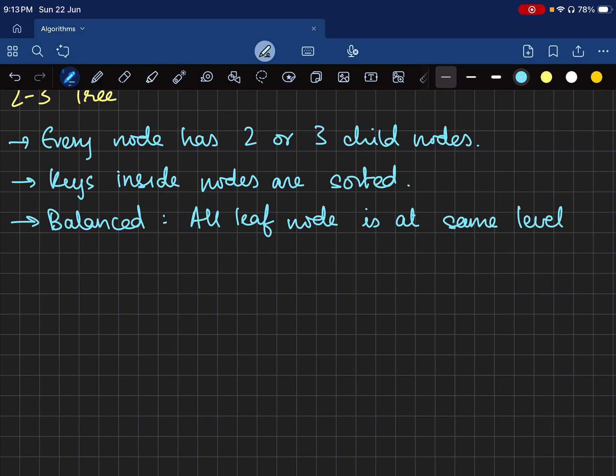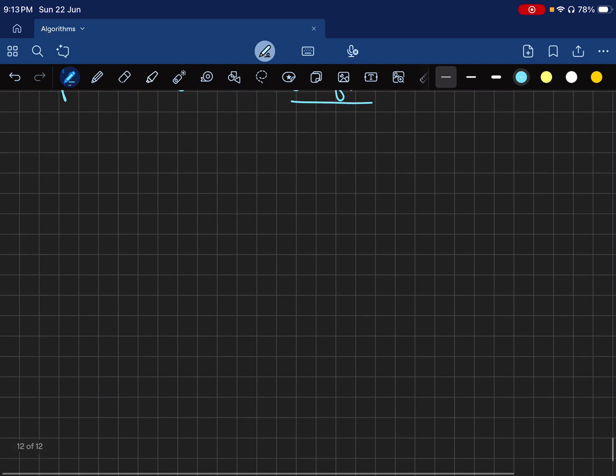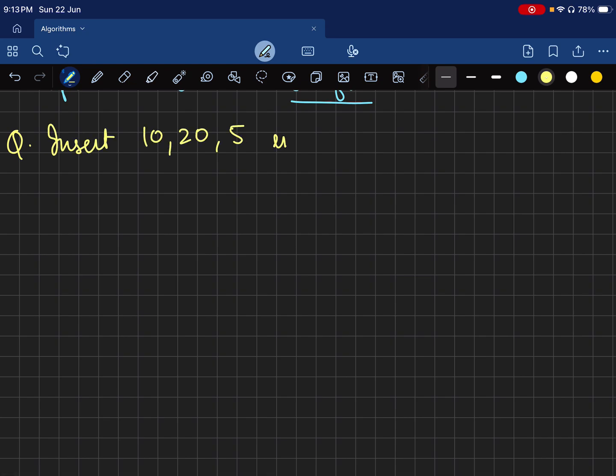Okay, so we have to split the tree on overflow. That means if all the leaf nodes are not at the same level, which is called an overflow, we will split the tree. Let's take a problem. The problem says insert 10, 20 and 5 into a 2-3 tree.